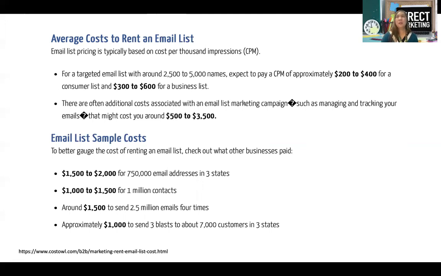Probably you might be wondering, would this be applicable to my business? Would it be applicable to all kinds of businesses? So it depends on your need, if you really want to concentrate on direct marketing, how you are going to promote your business more, and if you really want to retain your customers as loyal as they are. So number 2 here, there are often additional costs associated with an email list marketing campaign.